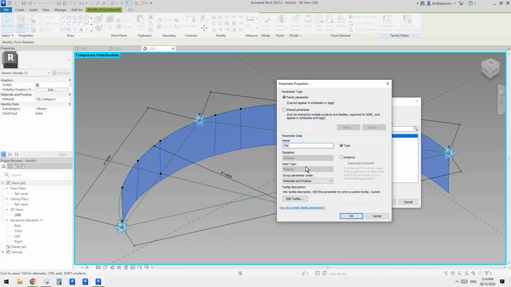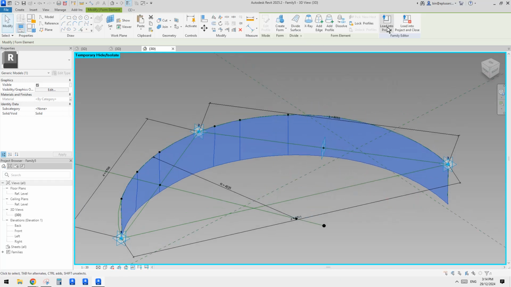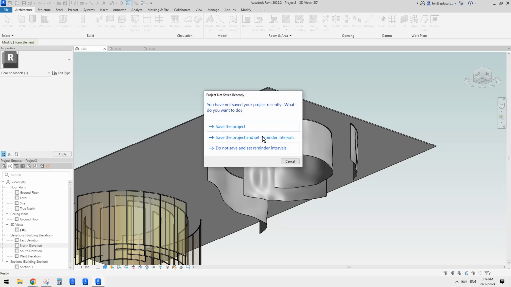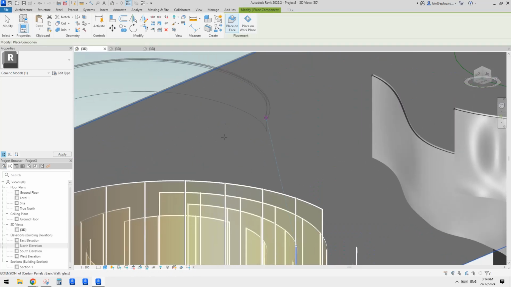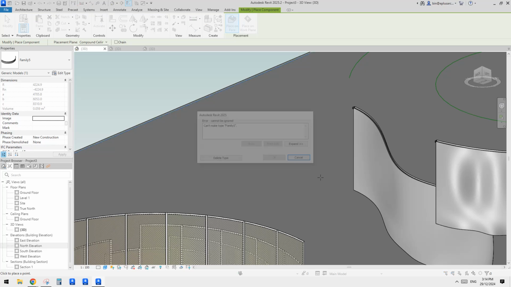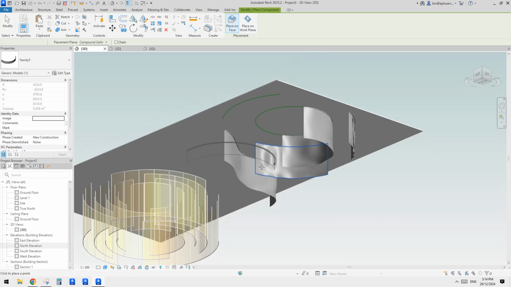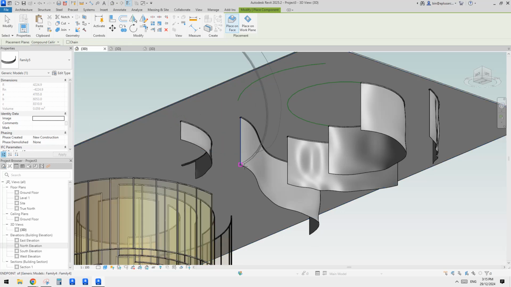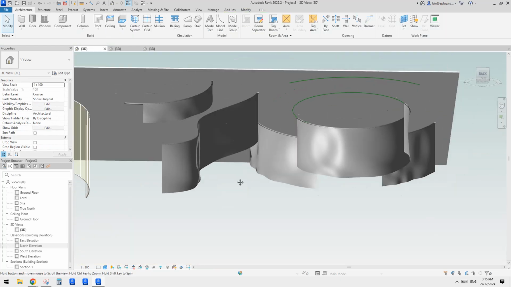We can add a material, I'll just call it MA, and now we can load this one into the project, and we can just place. Okay, so we need 3 points, right? 1, 2, 3. Try again. 1, 2, 3. Okay, so it works this time.